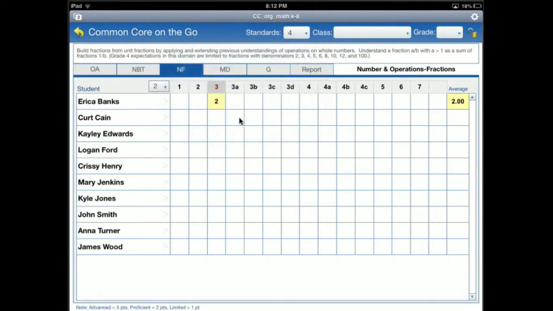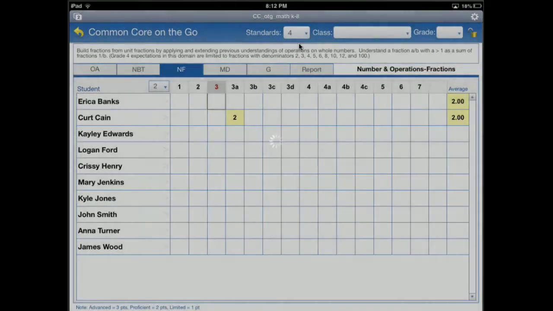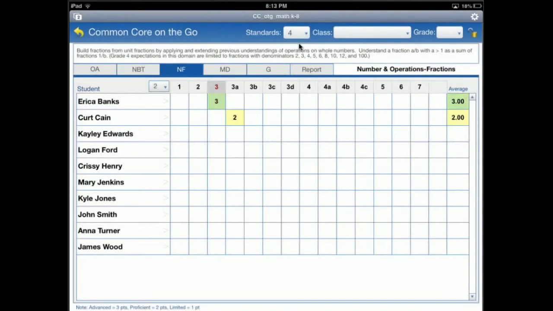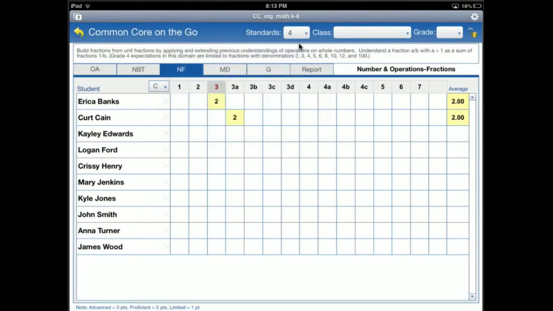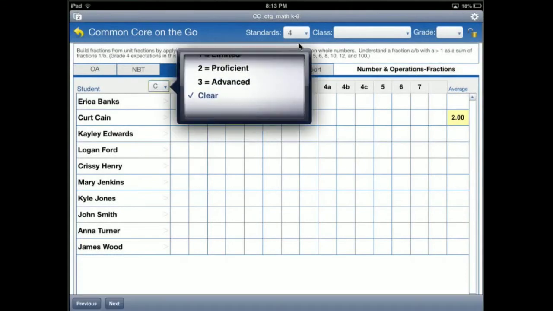As I touch the different areas here, it inserts those in. If I touch it again, it'll toggle between the different ratings. So there's a 3, touch it again, it goes to a 1, touch it again, it goes back to a 2. If I come back up to my default area and say clear, and now I touch one of those, that will clear that out for you. So let's go back and put this at a 2.